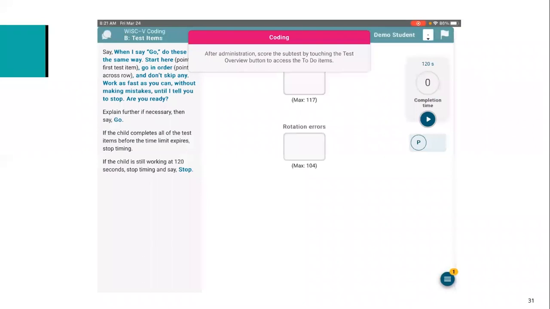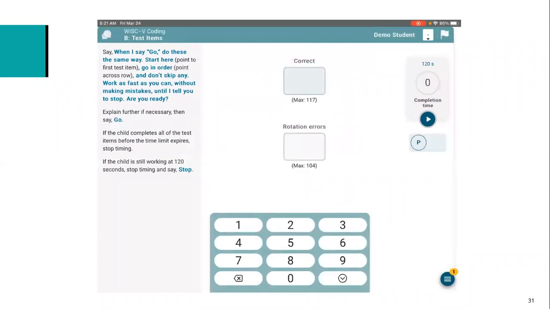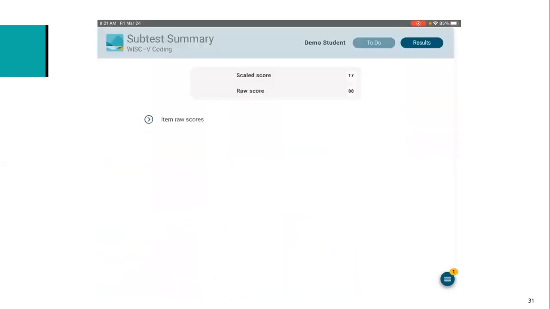And then also on this one, I just wanted to show you that there's a new notepad for entering the number that they received correct during the administration, and how easy it is to administer and score. Okay, so there's no to-dos to do in this subtest. So we're just going to swipe on to the next one.